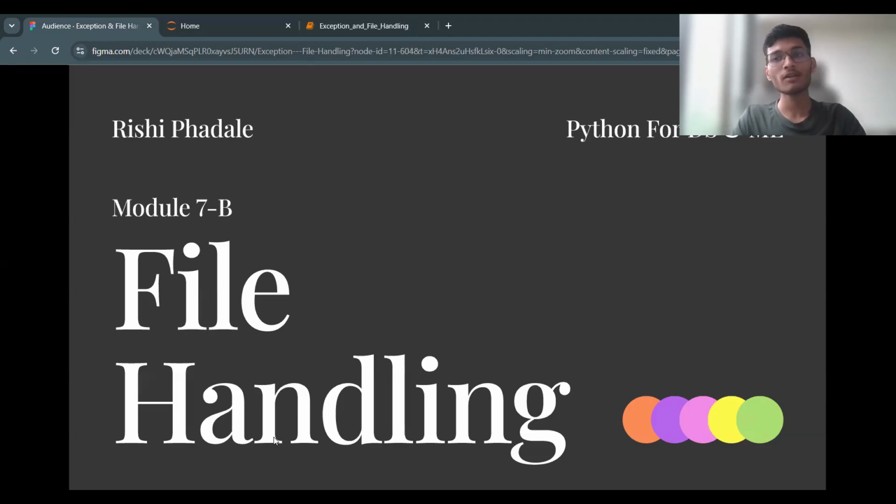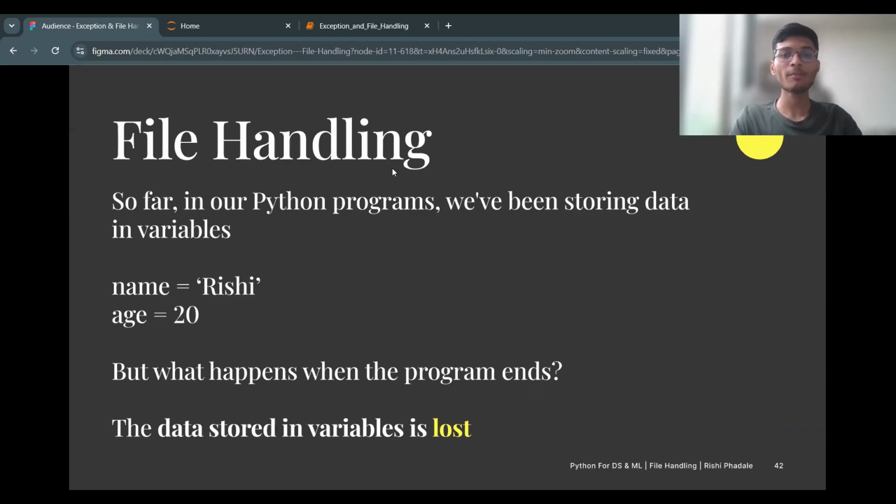The next part is about file handling. So today we have already discussed exception handling. Now at the end of this particular video, we are also going to make a small mini project where we are going to use exception handling and file handling also. Now what is file handling? So far in our Python programs, we have been storing data in variables like name is Rishi, age is 20.